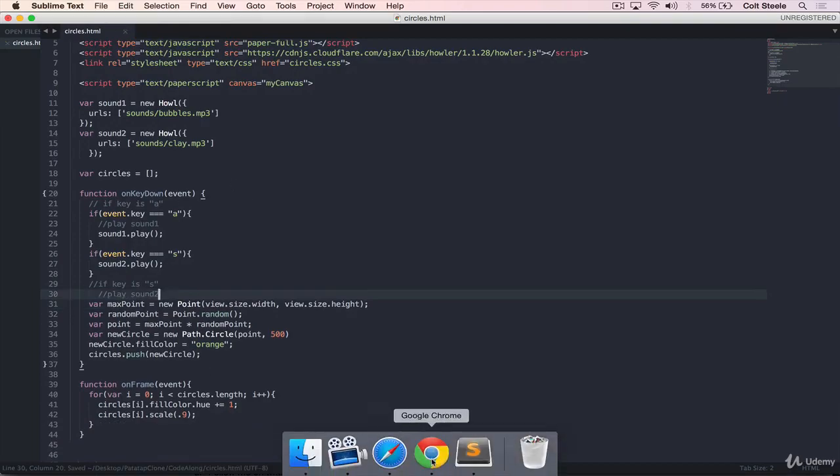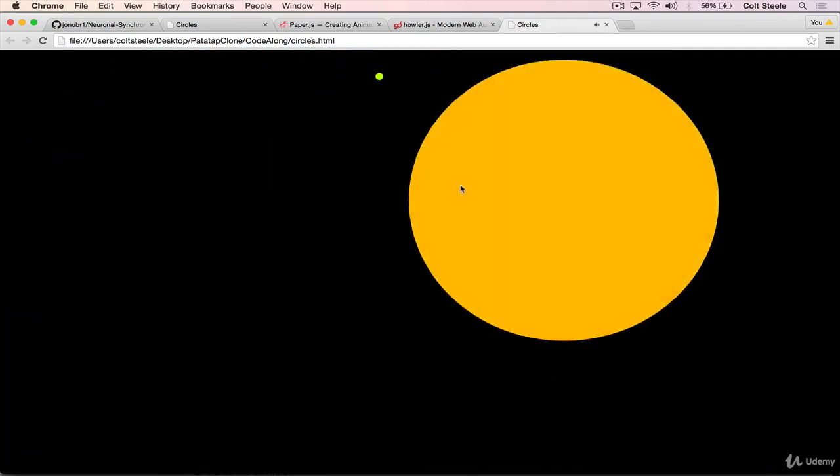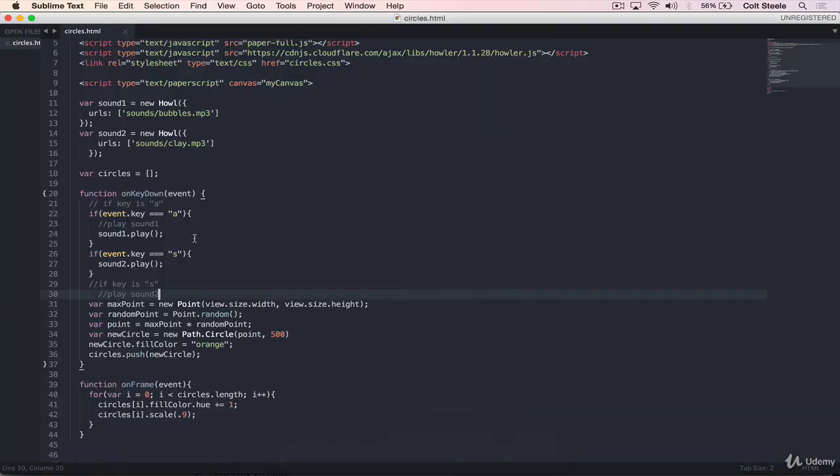Okay, so now nothing should play when I hit most keys, but I'll hit A, okay, other keys, and now I'll hit S. So we have A and S. Perfect.